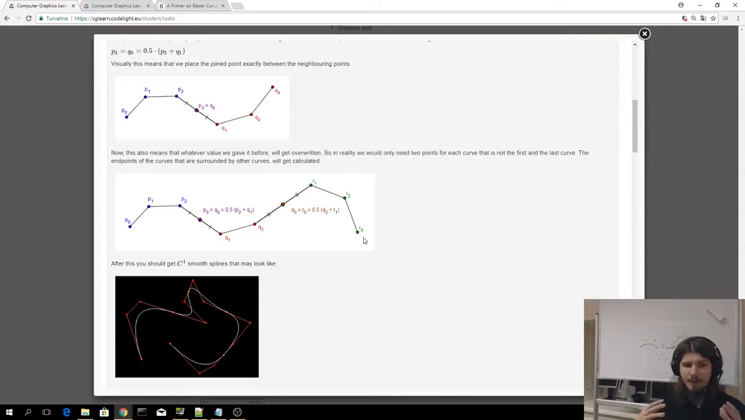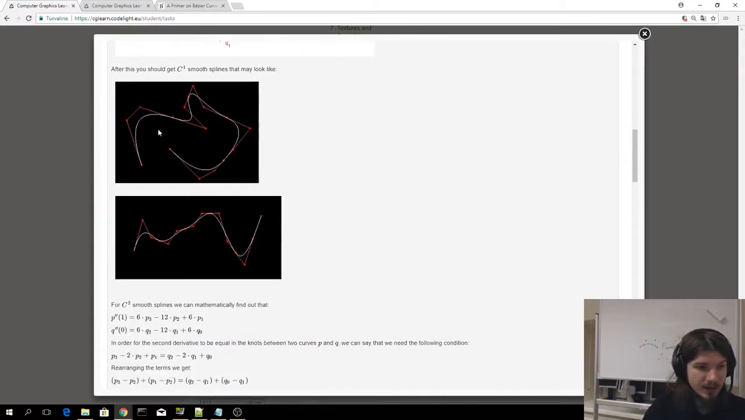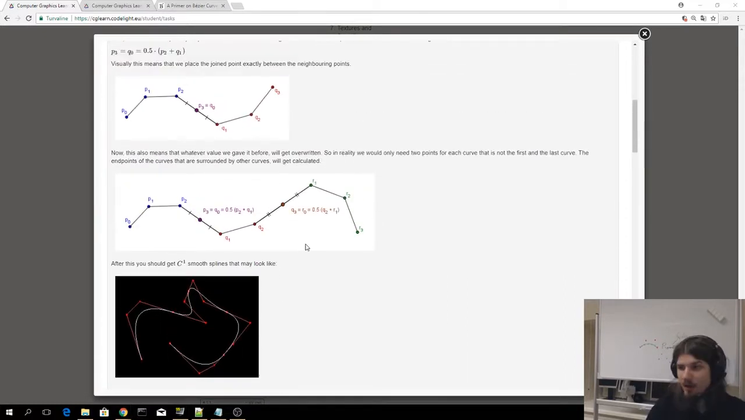So remember before, like we had the first segment needs 4, and then the second one needs 3, 3, 3, and then 4 again, because for C0 we need to share the point in the end of one curve and in the beginning of another. But now also like the endpoints have a new automatically calculated value, so all the segments need one less control point. And the result should look something like this. Now how to do this?